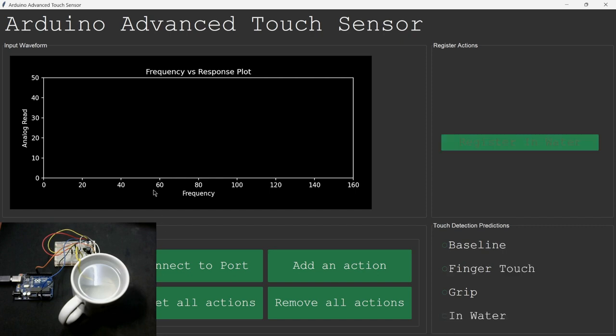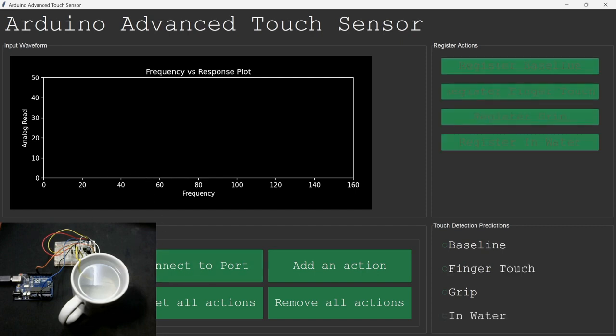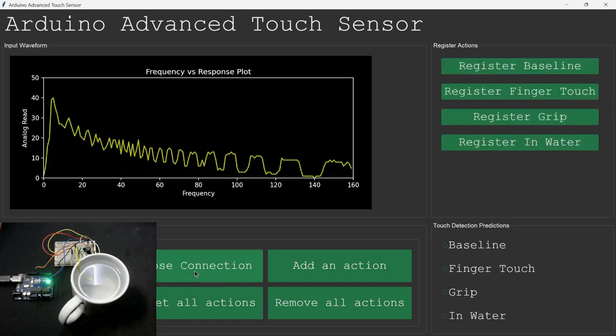Okay, the GUI is set up, the GUI is active. We are going to connect the Arduino to the computer. The Arduino is active. Now we will connect the GUI to the port. And yes, we are receiving readings through the serial of the Arduino.